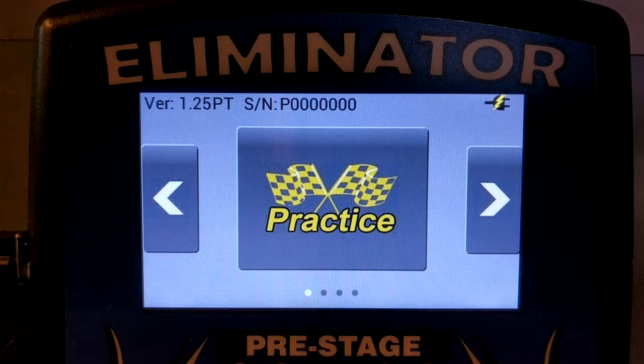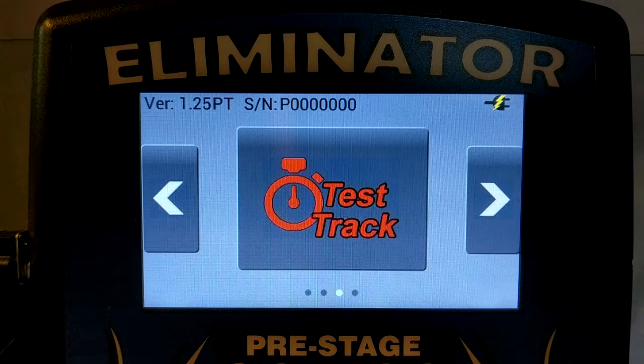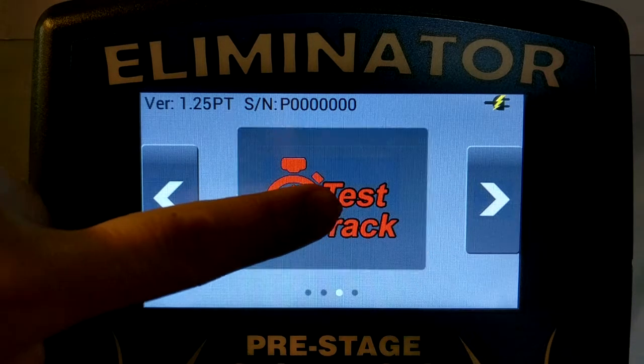This instruction video provides an overview of the hardware and software settings available with an Eliminator Next Gen dual lane test track. All dual lane test track settings can be accessed from the test track race screen. To begin, let's navigate to test track mode. Simply touch the left or right arrow until test track is displayed and then touch the test track icon.